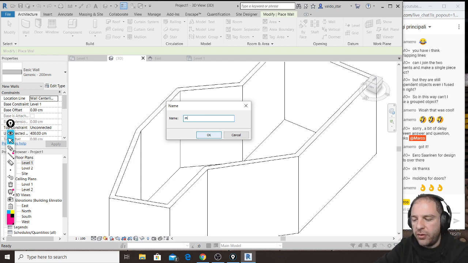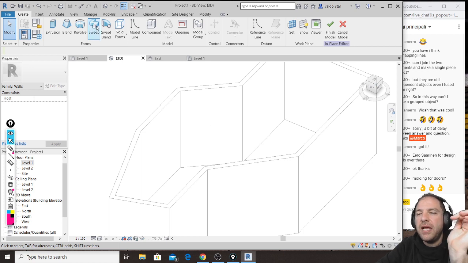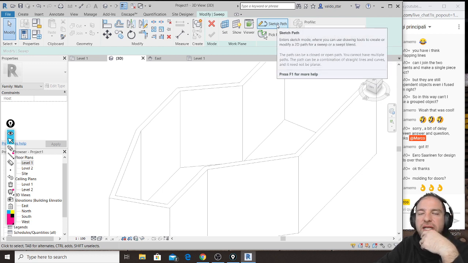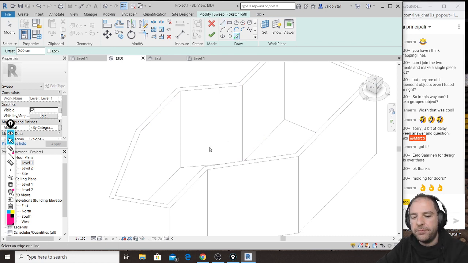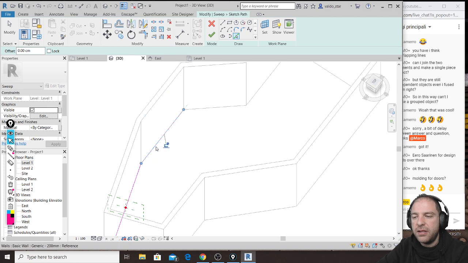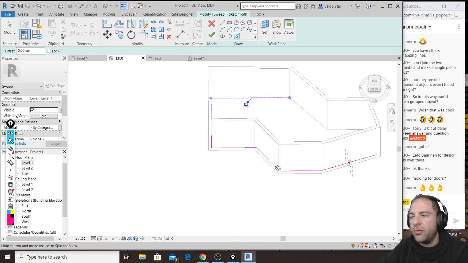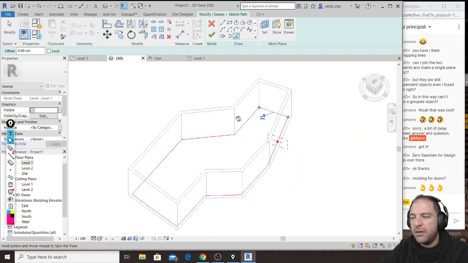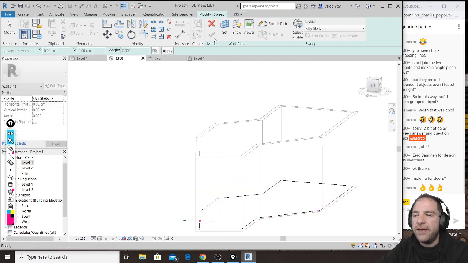And I will call it Moldings. And now see the magic. I click Sweep. The path is also something that will take 1 second to be done because I will pick existing edges of my walls, so I don't even need to redraw the path. Okay. And I click OK.